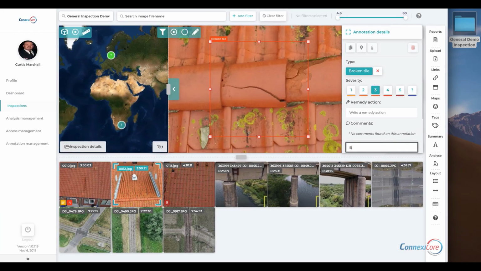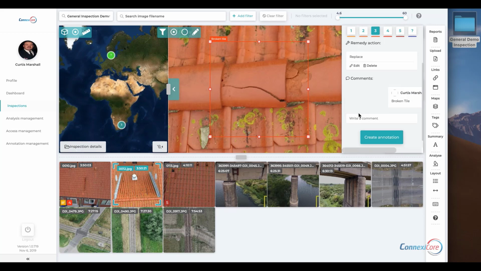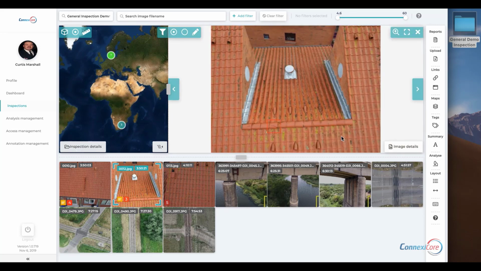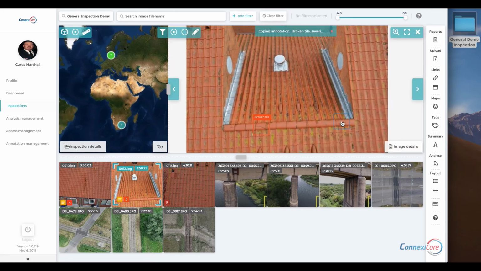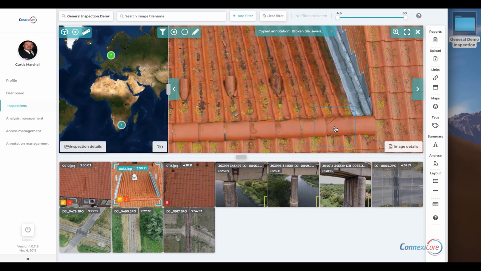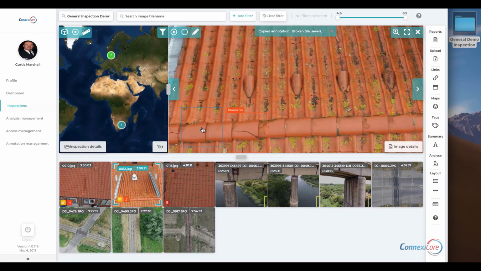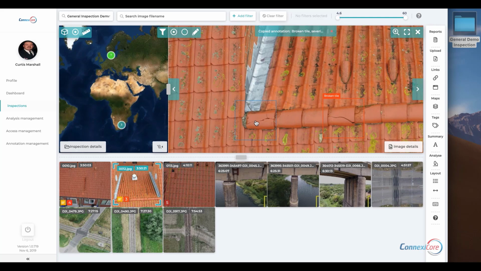In the comments, I'll say broken tile. In the remedy, I'll say replace. And then I'll create the annotation. Okay, I'm going to do the copy paste function again. Control C, and there's one over here, and then there's another one over here to the left. Okay, after that's done, those images have been annotated, and we're done with these set of images.